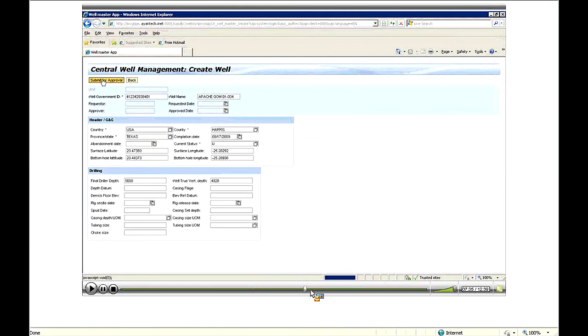So he can enter the government ID, for example, the API number, and all other attributes like name, province, the drilling related information. Depending on the type of system that he chooses in the previous screen, he will be able to request a well to be created from an exploration perspective, drilling perspective, completion perspective, or production perspective. So once the well is requested, it automatically runs through all the validation rules.